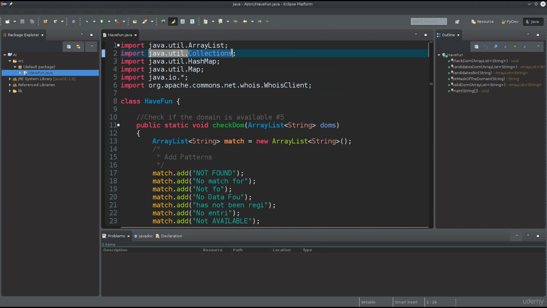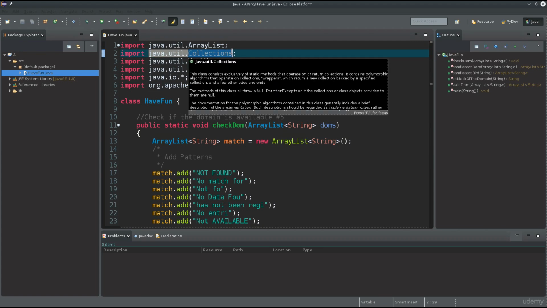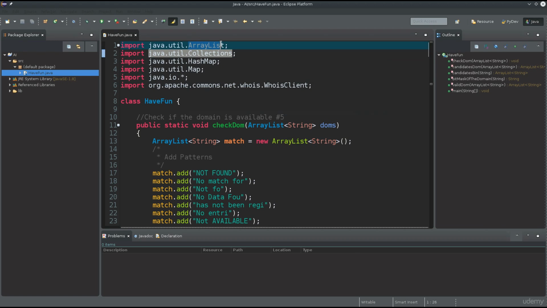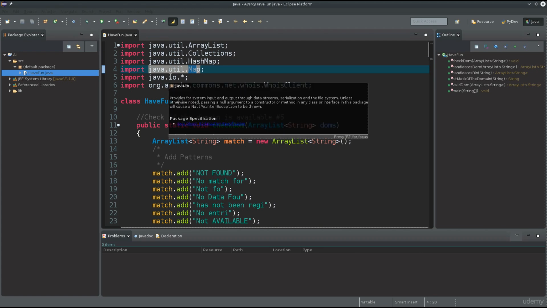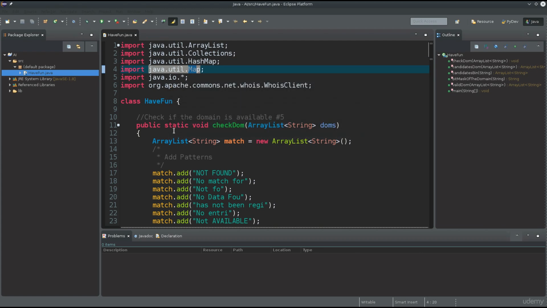We'll need to import collections as well in order to be able to perform certain operations on array lists and other things. We need hash map and map to create the map types. What they are and how they're used, I'll explain shortly once we get into it.